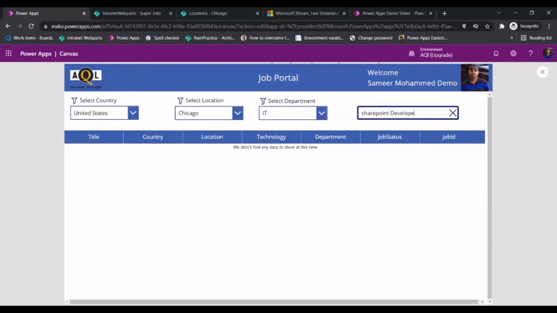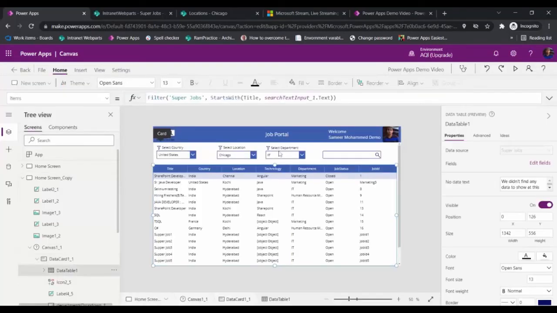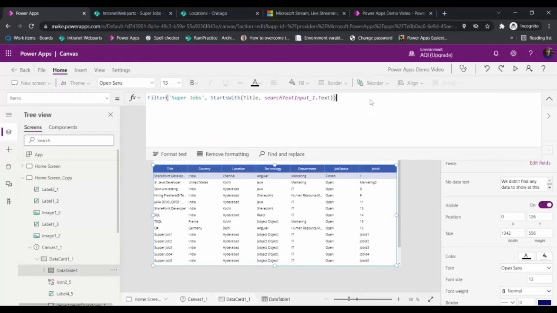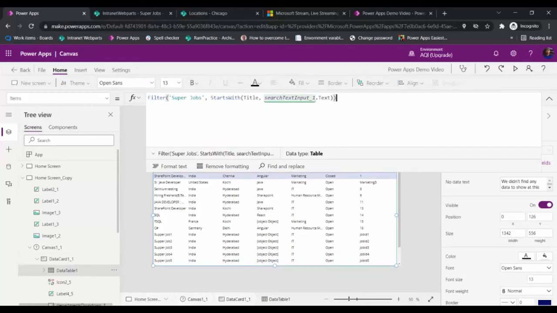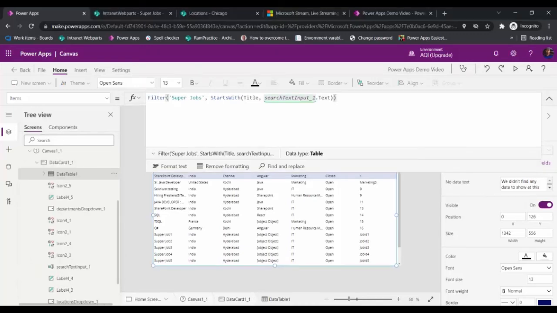And so I can go ahead and enter several different criteria and it's going to work perfectly fine. SharePoint developer, write the whole thing and it's going to show you those results. And it's actually doing a search once again on the title only. With that being said, let's go ahead and try plugging in the other drop downs as well. I'm going to start first with the country and then move over to the location and then the department. And I'm going to keep concatenating it.